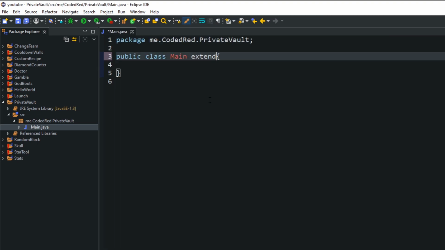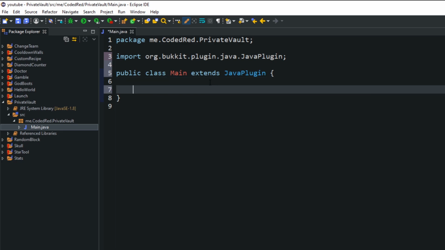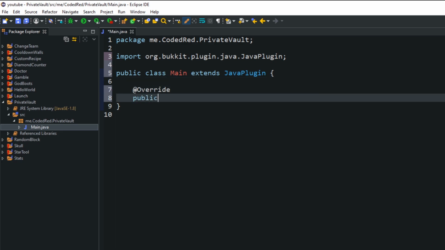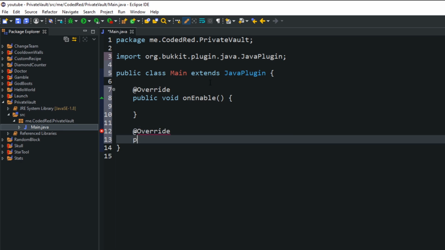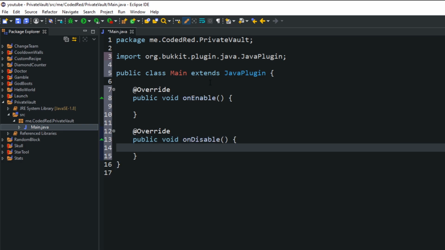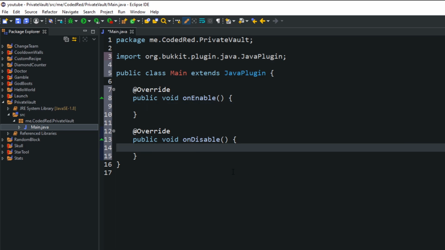The main class, of course, is going to have three major things. The extends JavaPlugin, and that is just bringing in our Spigot download to our project so we can use all the Spigot API. Next, I'm going to create two methods here. I'm going to create the onEnable method, and then I'm also going to create the onDisable method. And we'll be using both of these in this episode because when our server starts up, we want to put the info from the data file into the hash map, and when our server is being disabled, we want to get that info from the file and put it in the hash map.